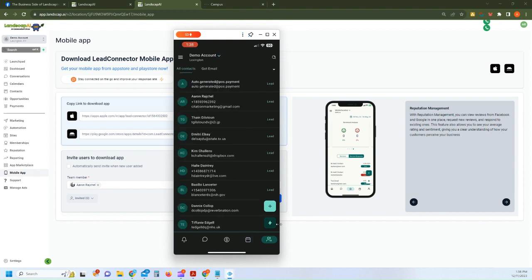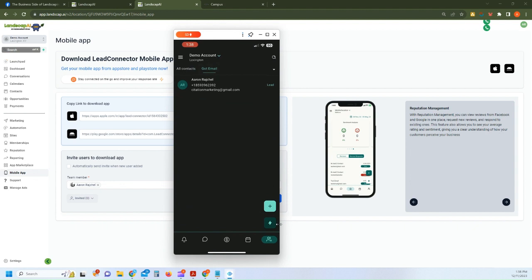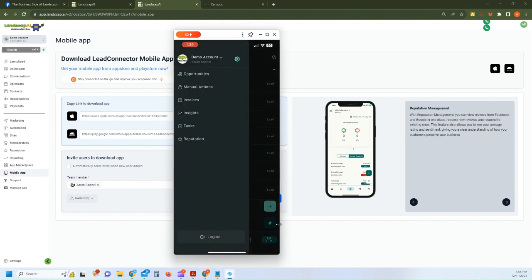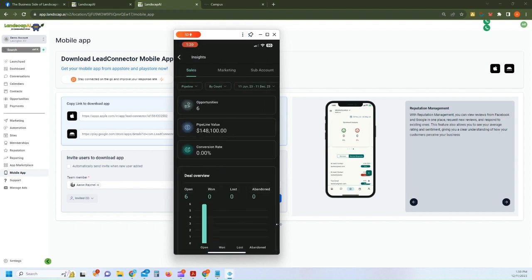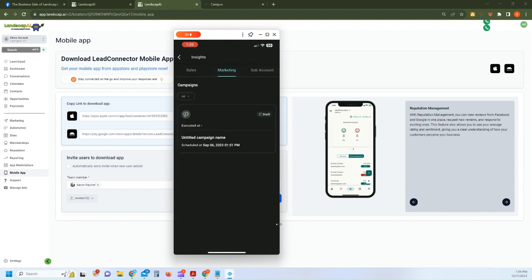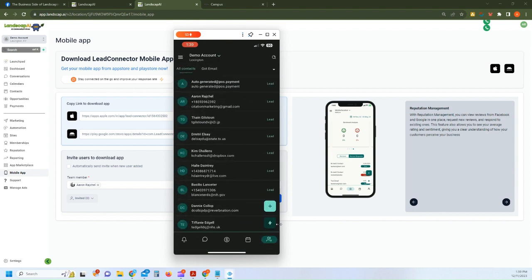Okay, here's your contacts, and you've got your smart list up at the top here. There's all your contacts. If you click the menu button, it's got a few other things you can do in here. So your opportunities, if you need to do manual actions, like make phone calls or send text messages, you can do your invoices, insights, tasks, and reputation monitoring. Insights is a little mini dashboard that shows you the real quick stuff. So yeah, that's the mobile app.